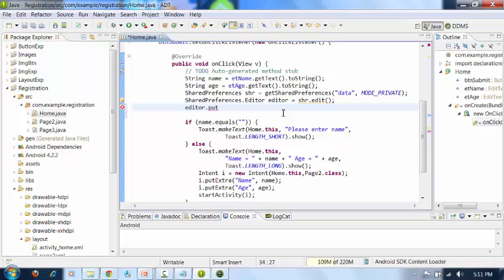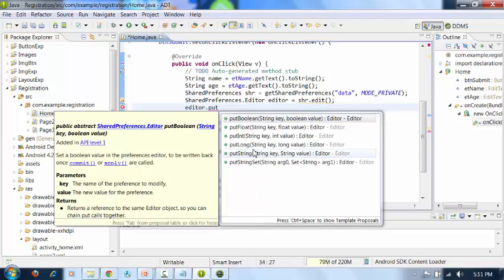Mainly the shared preference is used to store a limited data or small chunk of data. For example, the data which can be stored in primitive data types, maybe integer, float, double or something like boolean. Because shared preferences are used for fast access. So let us try to add the data here. Put string.